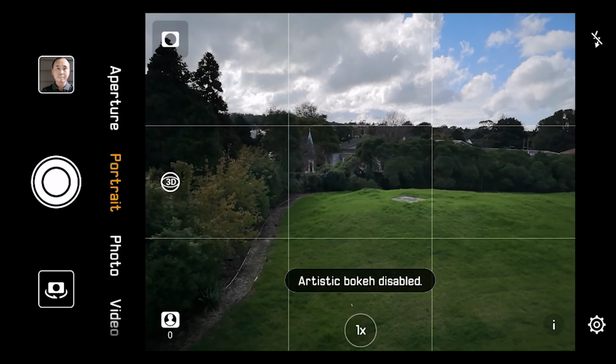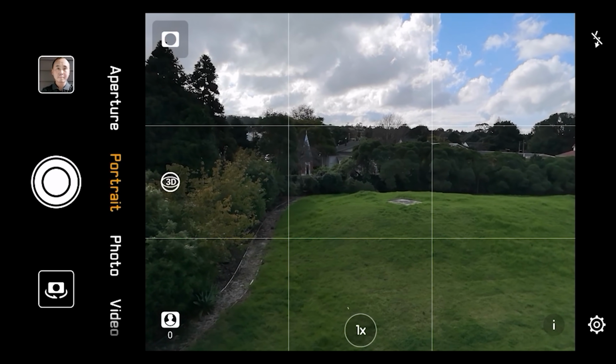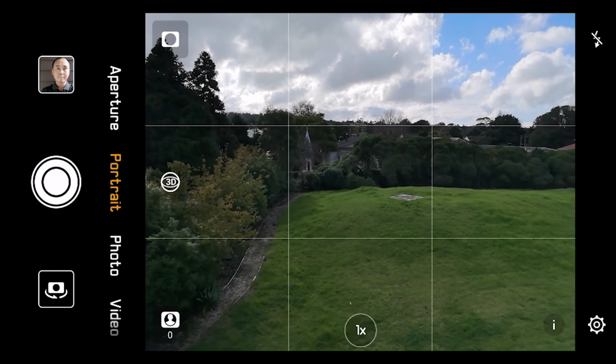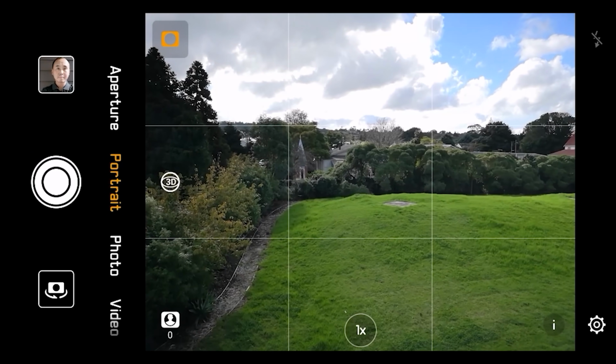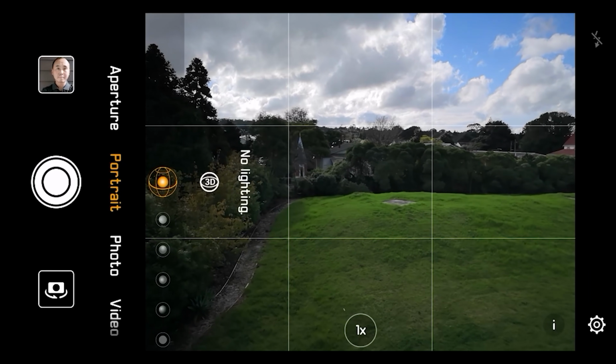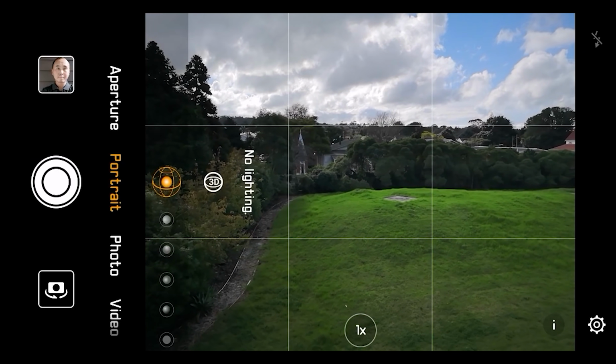The first one, on the top left, is the artistic bokeh, which will help you blur the background if you turn it on. So when you take a portrait, you see the background is blurred. The second one, in the middle, is a new feature that comes with the P20 Pro.